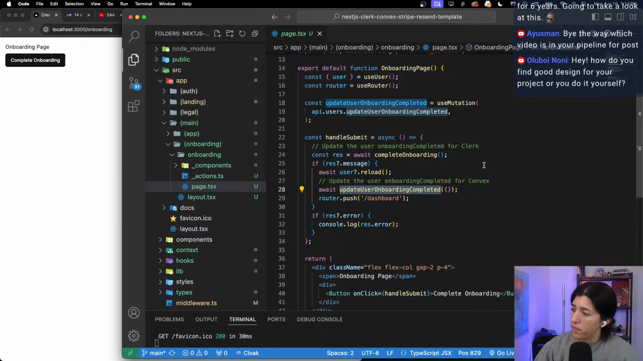What do you mean? And finding good design for your project, or do you do it yourself? I mean, good question. I think there's a lot of UI libraries out there. We use ShadCN, but in terms of making your UI a little bit unique, just practicing good UI standards: spacing, white space, typography, making sure text isn't too big or too small, looking at other people's web apps and sites to take inspiration, see what they did, see what you like. It's a bunch of things because it's all subjective.